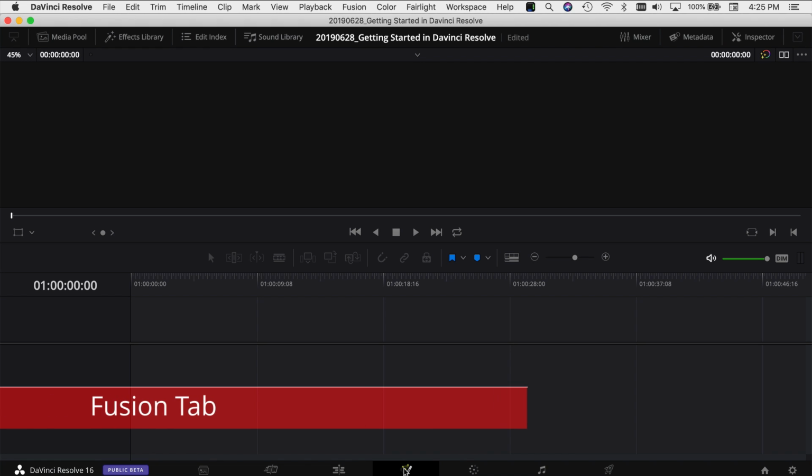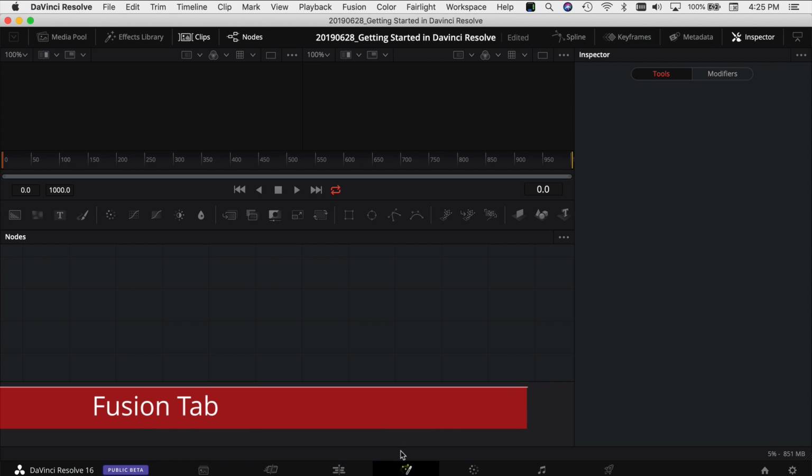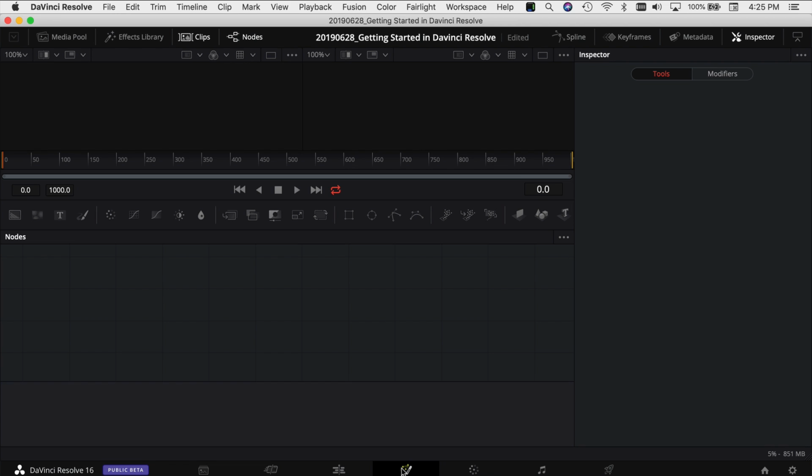The next tab is the Fusion tab, and this is for all of your really cool graphics and motion graphics and tracking things and putting really cool text that tracks with things. This Fusion tab here is super deep. I'm just trying to get into it myself. There's so much to it.